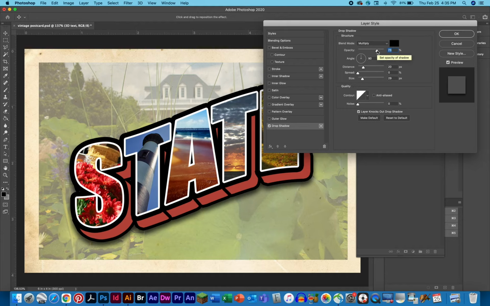I'm going to take the opacity and put it all the way up to 100%. We are going to bring the size down to right around 5 so that it's not quite so soft. And then I'm going to bring the spread out to 100, which is all the way up at the top. And the distance, we're going to put it right here at 20, which is actually right where it already was. But we also want to change the angle.